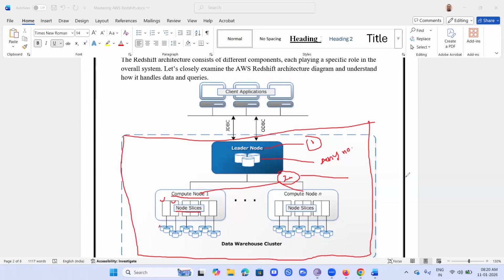Compute nodes hold the data and process the data. Leader node takes requests from clients. Now let's understand how outside applications can communicate with AWS Redshift. AWS Redshift supports two kinds of drivers: one is JDBC and the other one is ODBC.